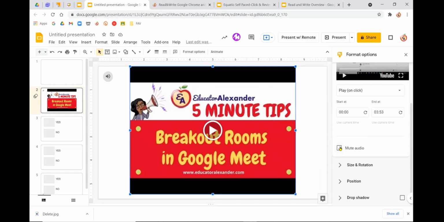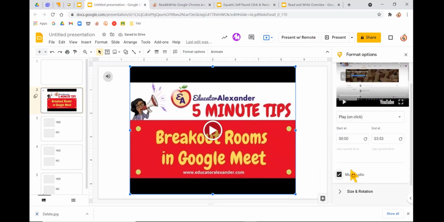Oh, there you go. You can also mute the audio. That's a really awesome tool because we know that sometimes we want the video to play, but we don't want to hear it, right? We want to talk over the video. So you can mute the audio on the video, which is really awesome. And then the last thing is start and end. So if you're not a video editor, you can actually use this to start at a certain time and end at a certain time. So I'm going to say start at 30 seconds and end at a minute.